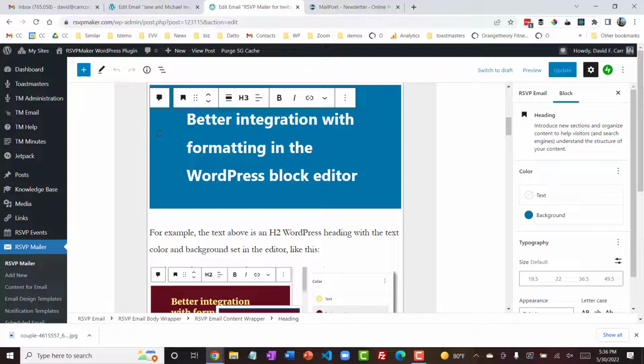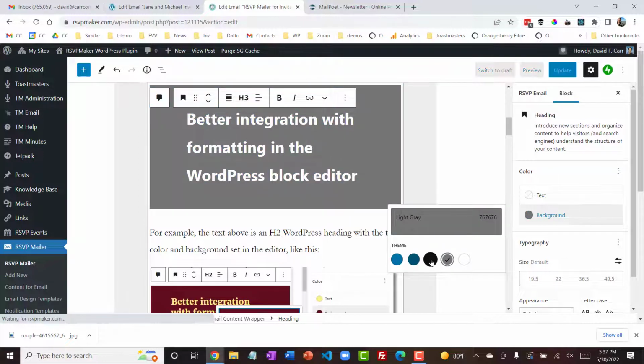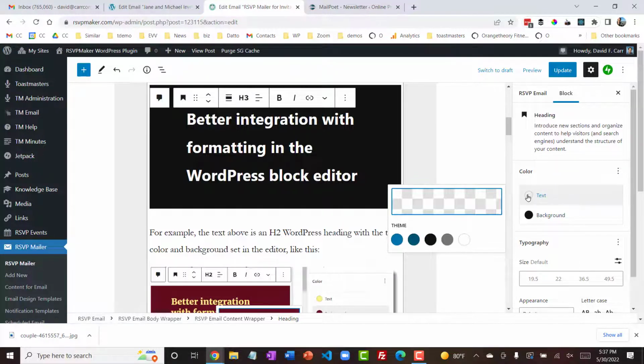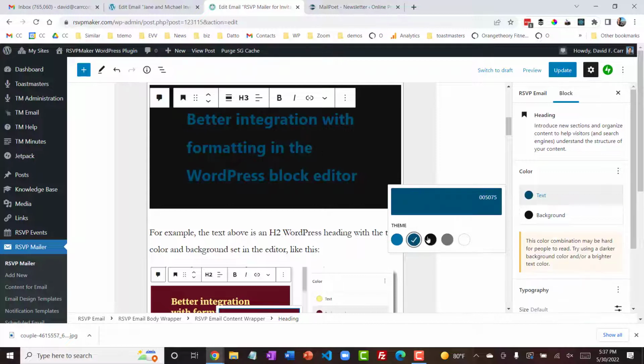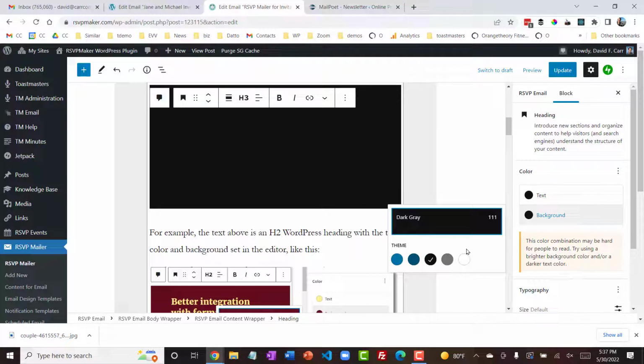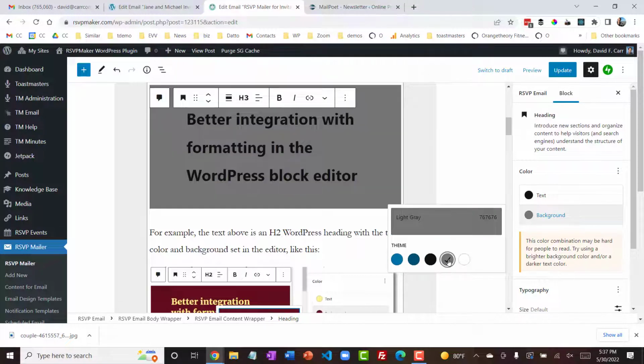When I select a block, this is where I selected the background color. And so I could change that to gray if I want, or to more of a dark gray color. I can change the color of the text as well to one of these values or something completely different. And the options available will vary a bit based on your choice of a theme.